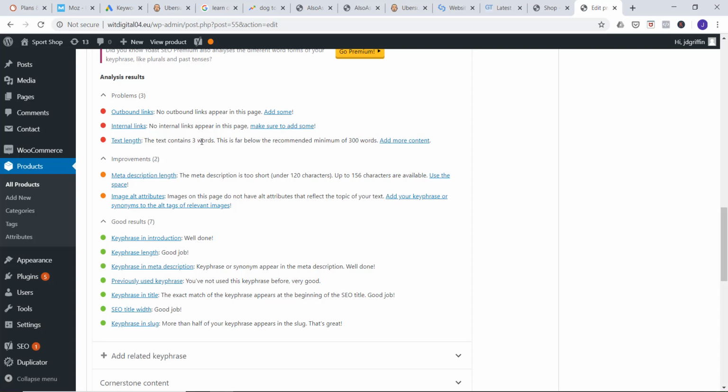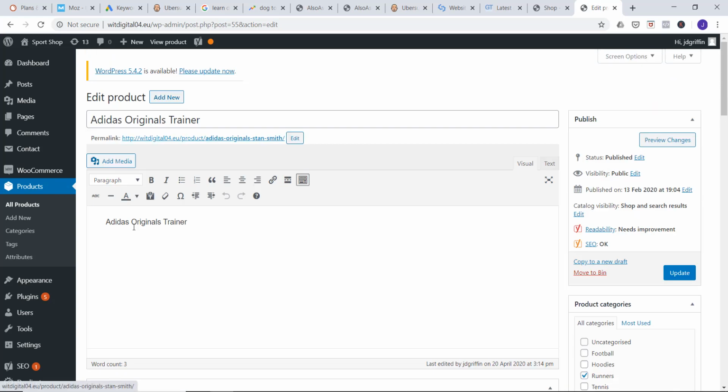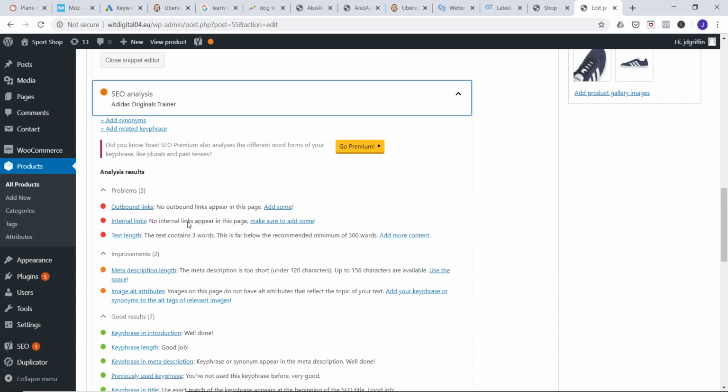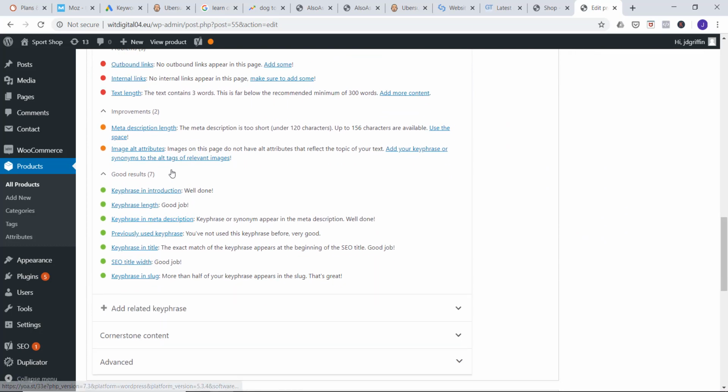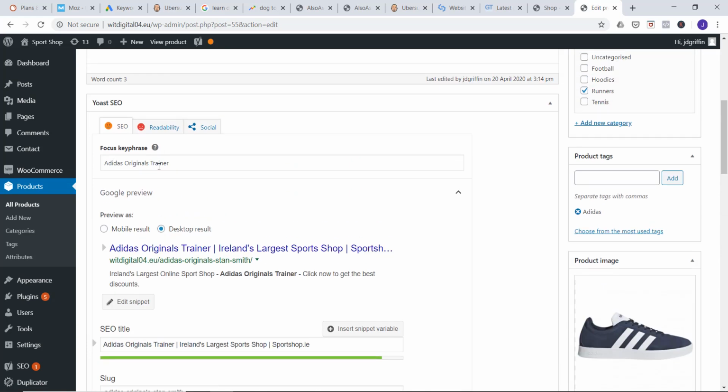Now, obviously in my case here, 3 words is just not enough. I should really describe the product instead of just saying it's an Adidas Originals trainer. I should put in a proper description of it, what sizes it's available in, what colors it's available in, how soon would they have it if they ordered, all of those sort of questions that people would ask around making a purchase online.